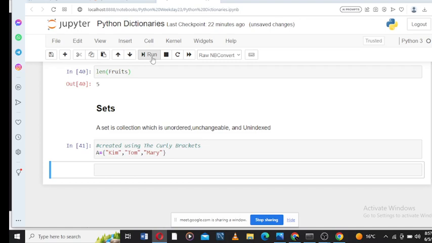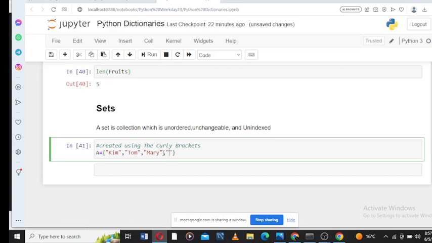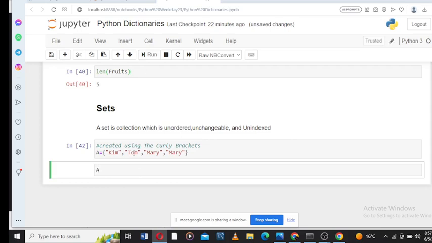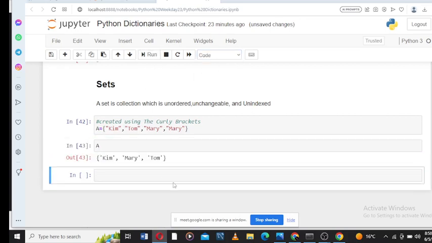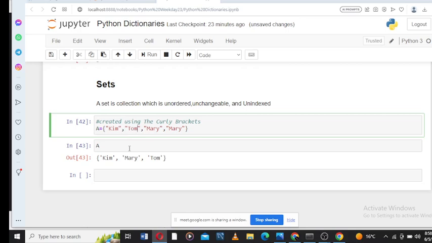Any question? It also doesn't allow duplicates. Let's see if any data structure that does not allow duplicates returns an error when you try to create it. You can see I thought it would have an error, but it did not display one. So it doesn't allow duplicates.